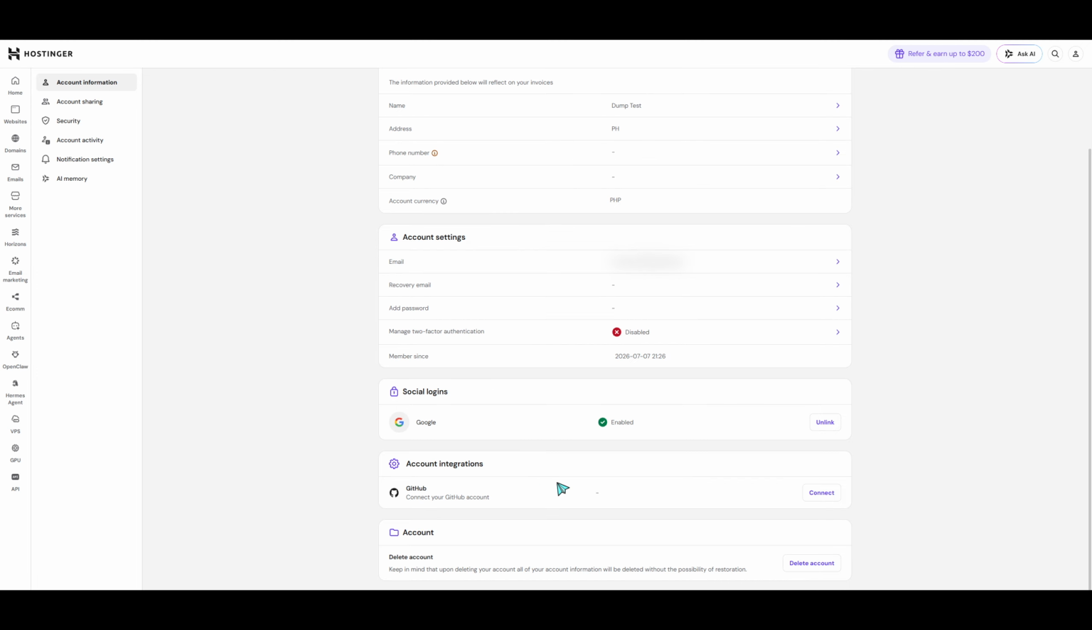When you find Account Integrations, look for the GitHub option. Next to it, you'll see a Connect button. Go ahead and click that button to begin the connection process. At this point, Hostinger will redirect you to the GitHub sign-in page or open a sign-in prompt, depending on your browser and current login status.